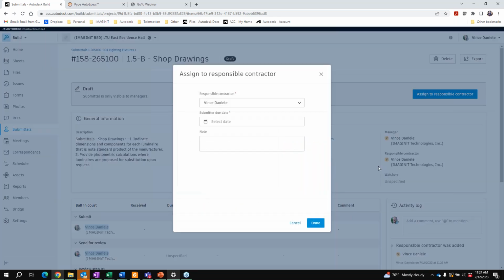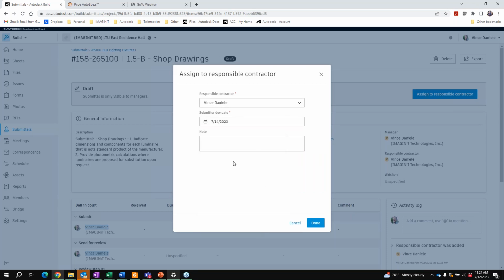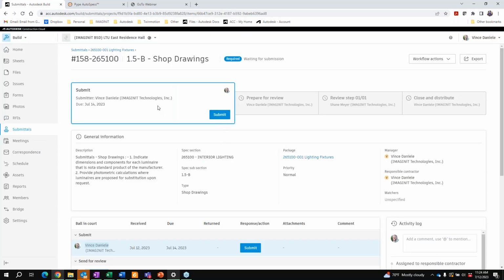And now, let's assign it to the responsible subcontractor, who is me. We'll set the due date to this Friday, enter any notes. And so that step, everything up to that point, I was essentially serving as the manager of the submittal. Now, because we only have two of us on the call, I'm going to wear the hat of the contractor. So the contractor would then get a notification via email that they've been assigned this submittal.